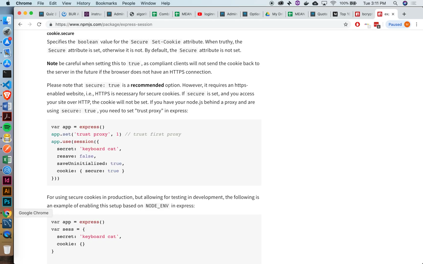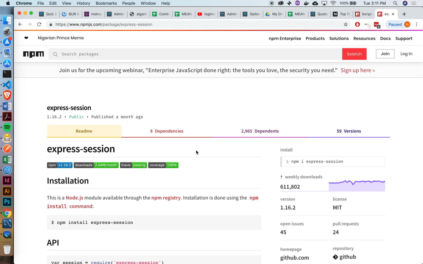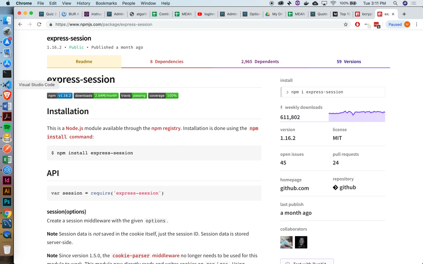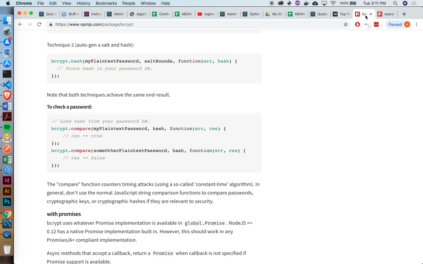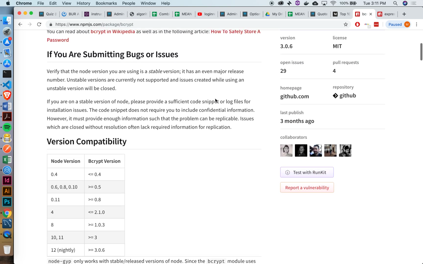So let's go into the packages that we're going to need. This is Express Session. We're going to install that. So let me go to my project here. I'm in our lovely authors project. Let's go npm install express-session. And then the other thing we're going to install is this module called bcrypt.